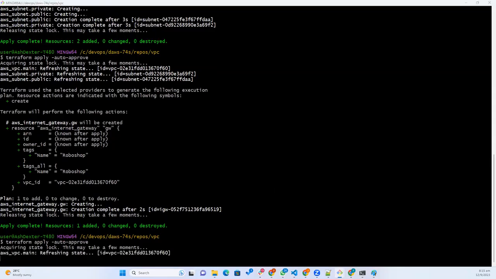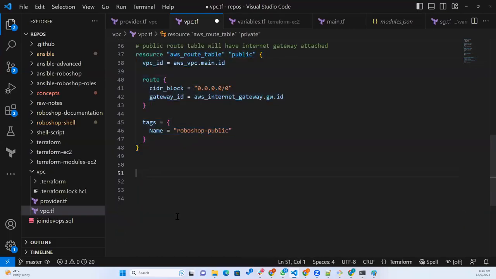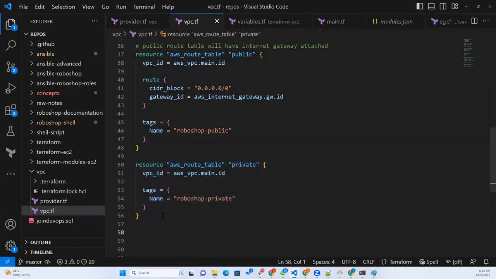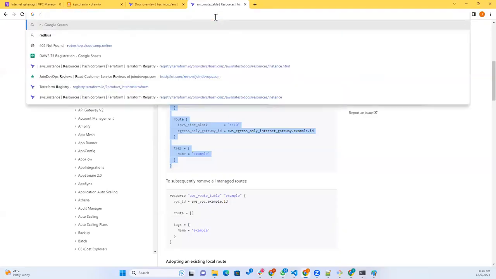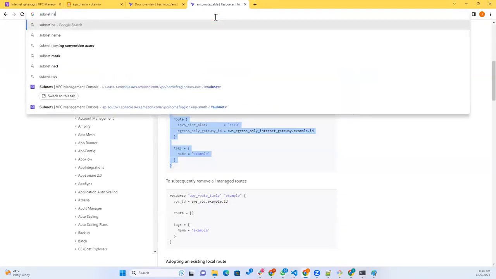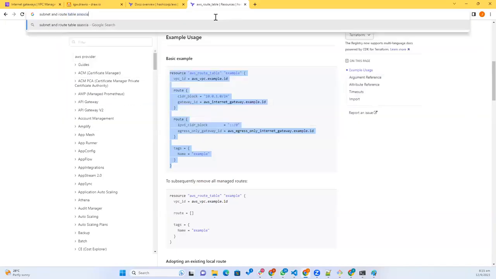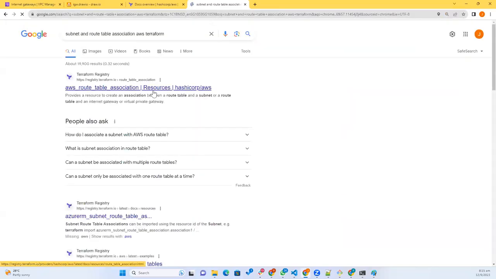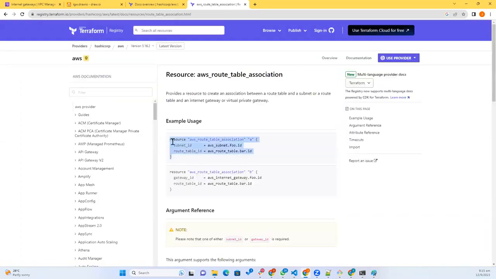And then you need to associate the public route table with the public subnet, and the private route table with the private subnet. So now you can just search subnet and route table association, AWS Terraform. Okay, we'll just get this resource, aws_route_table_association.